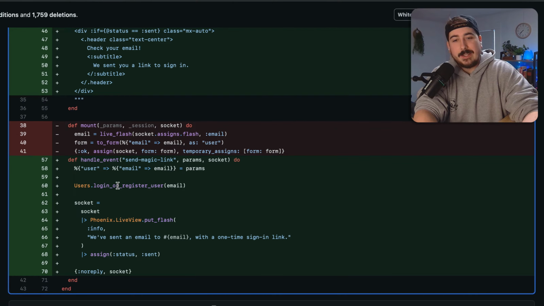So login or register user does exactly what it sounds like it does. It's going to look for a user with that email. If it finds one, it's going to try to log them in. And if it doesn't find one, it's going to create a new user and then send the login token. And this is what handles that combining of the login and registration form. This is how I wanted it to work.